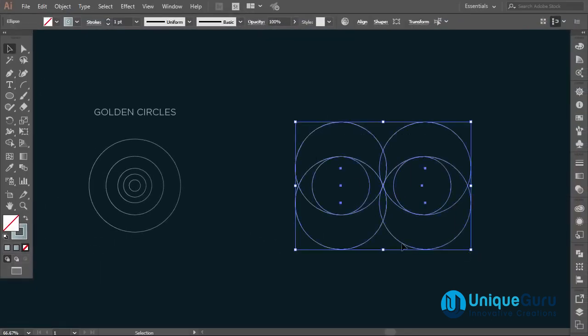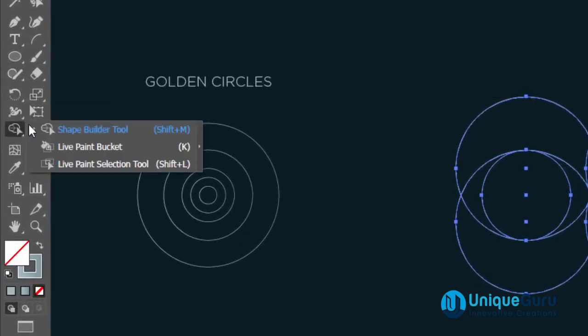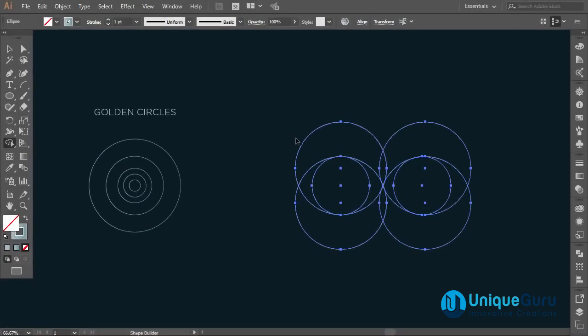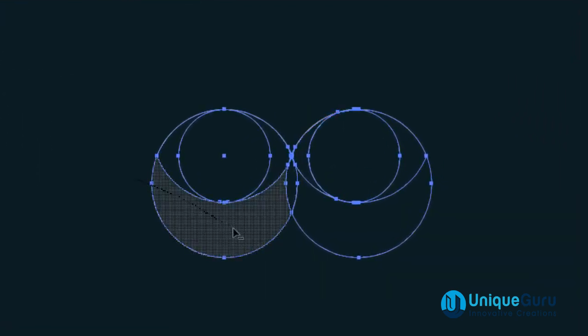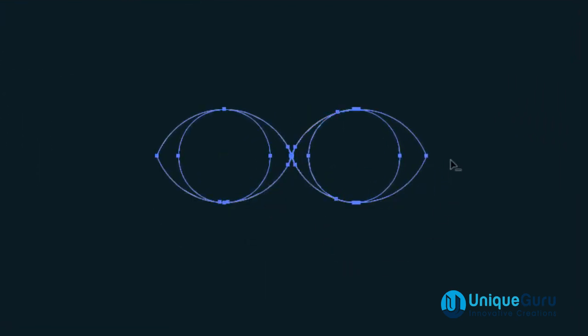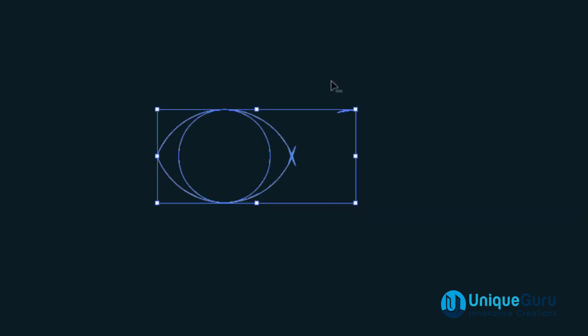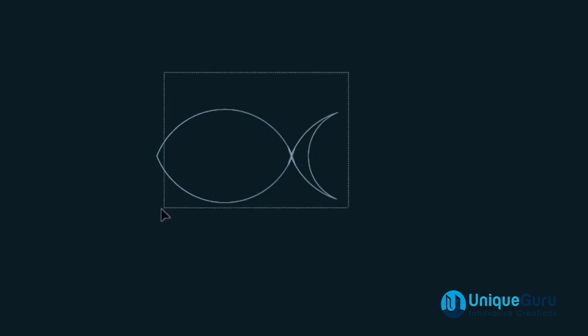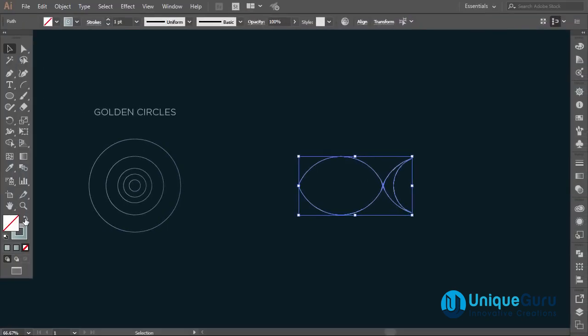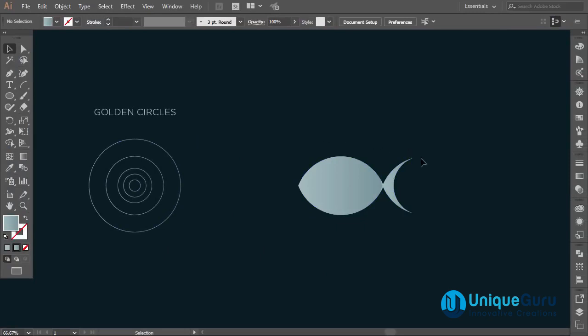Select everything. Select the Shape Builder tool, maintain Alt and drag the cursor above the outer shapes to take them off and leave only the fish shape. Okay, this is our golden ratio fish. But, this is not the right method to use the golden circles.